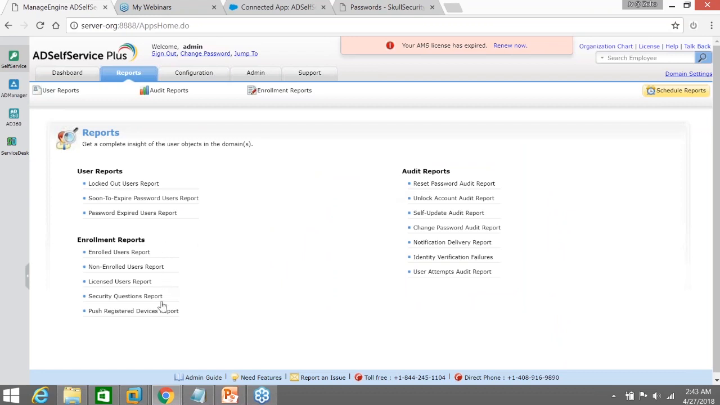Are they enrolled, not enrolled? Did they have their security in place? Have they registered through the product? Are the passwords soon to expire? Do you want to reset their passwords or initiate one such password reset? Have they self-updated any of those attributes? End to end, the whole thing is tracked and can be scheduled as reports and delivered to you just so that you're on top of your system.